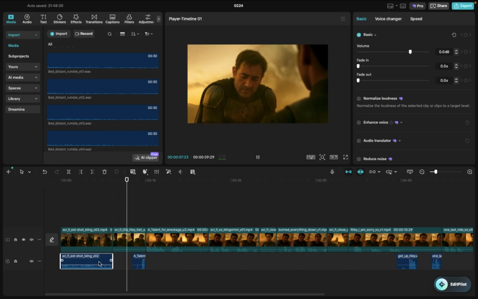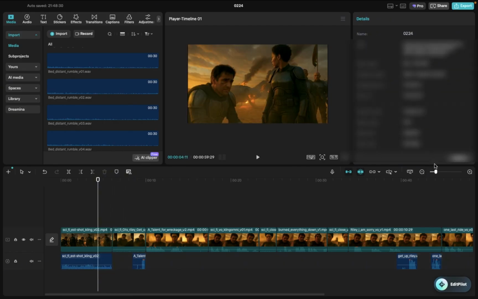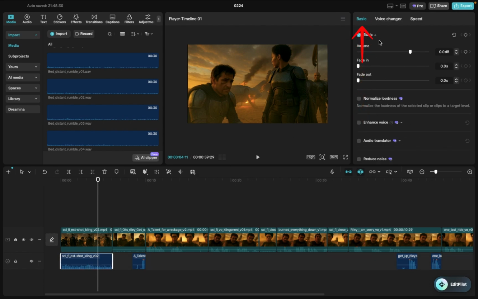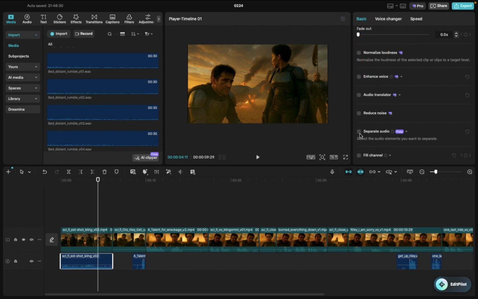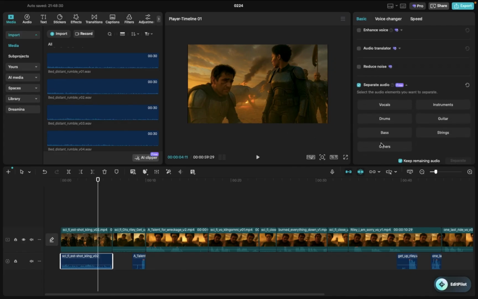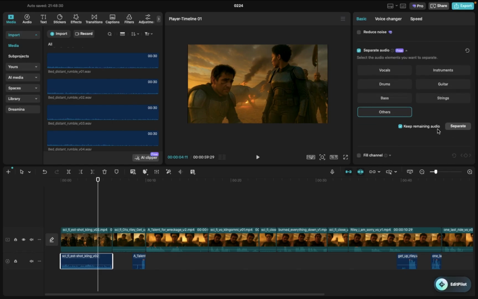The next thing we're going to do is try and separate the audio. So we ensure we're in the basic menu, then we scroll down, find separate audio, select that, and you see different options. You have the vocals, instruments, drums, and others. And we'll be selecting others and instruments.